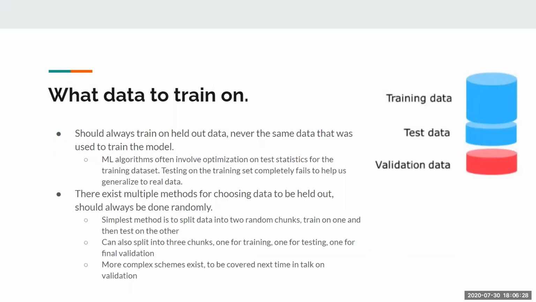The way we choose our data to train on, first, the rule is to never test on data that you trained on. Because machine learning algorithms often involve optimization on some of these metrics in your training data set, testing on them only tells you information that you already know. And it generally stops you from recognizing the things that you want to see in your actual tests, which tell you about how well your model works and whether it's overfitting or not.